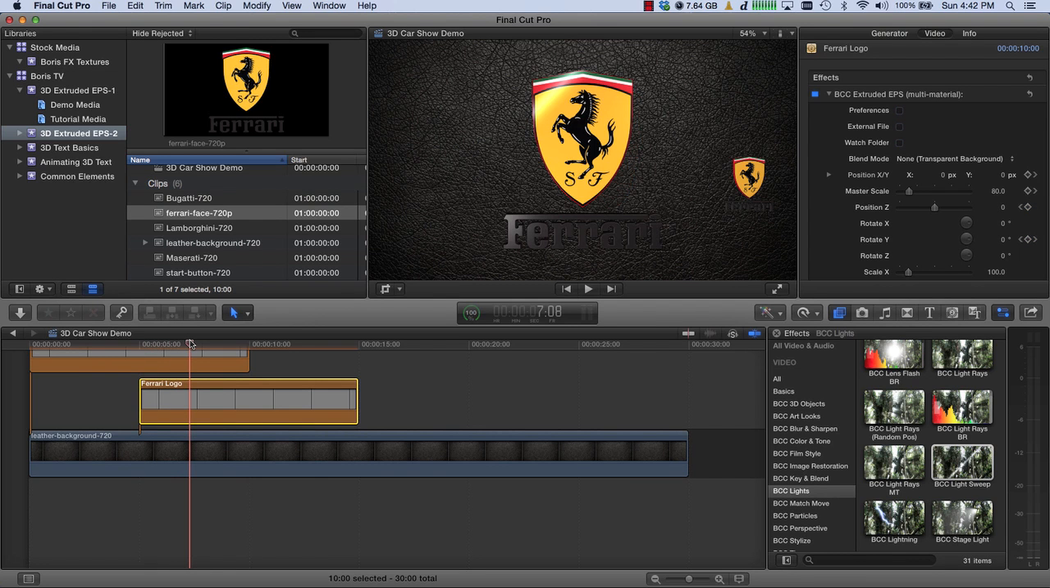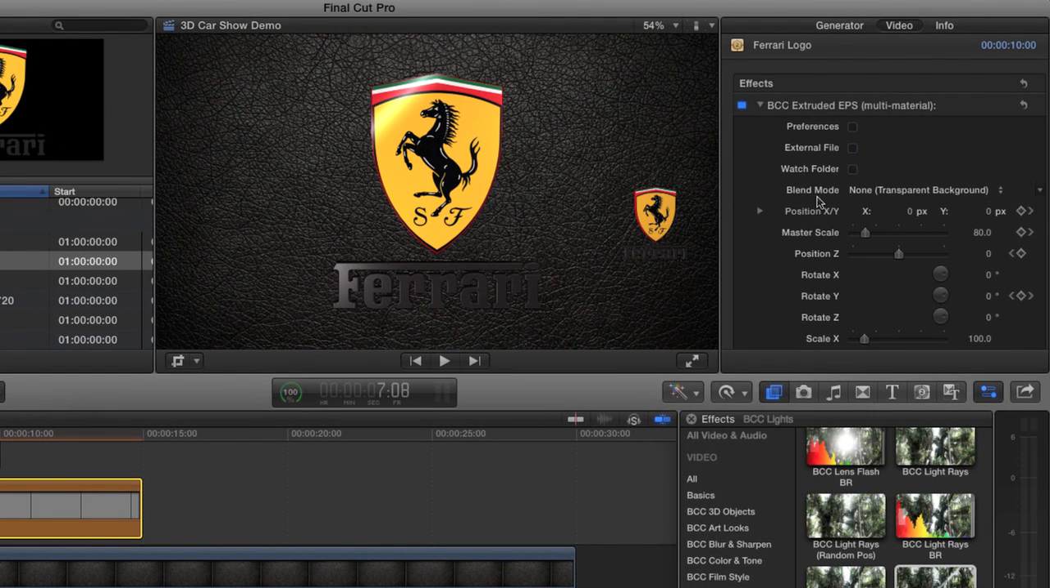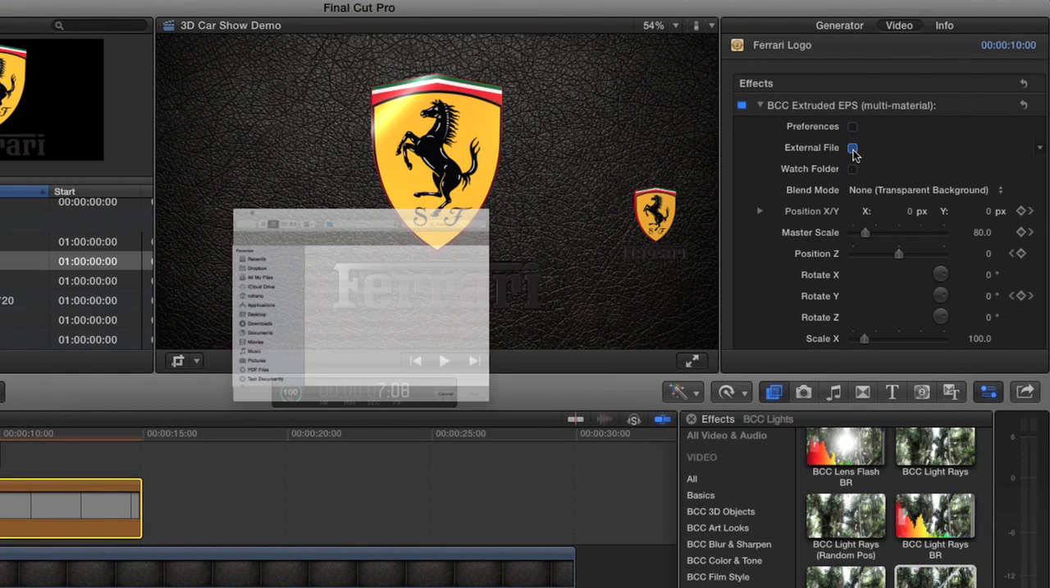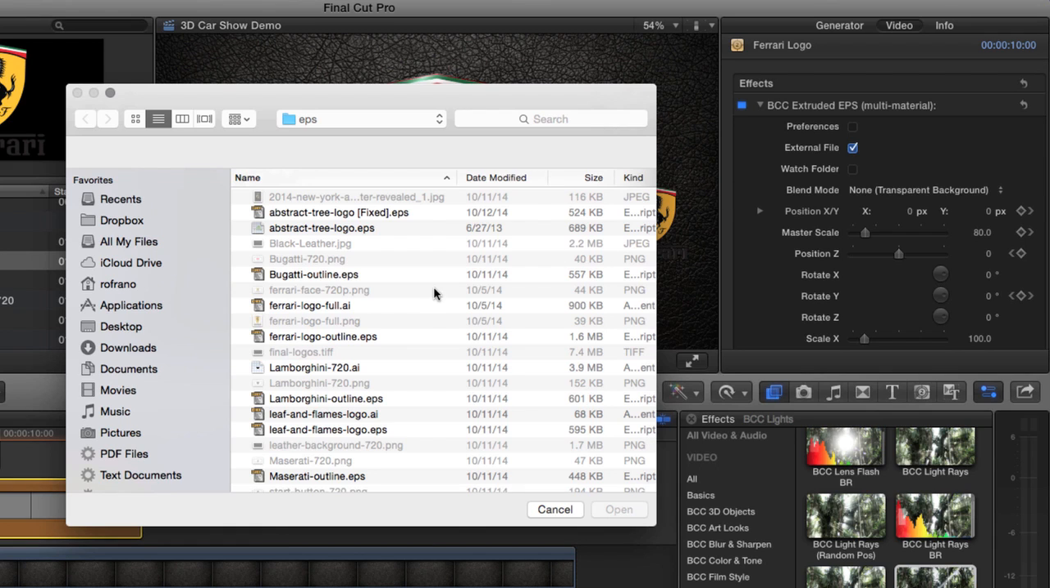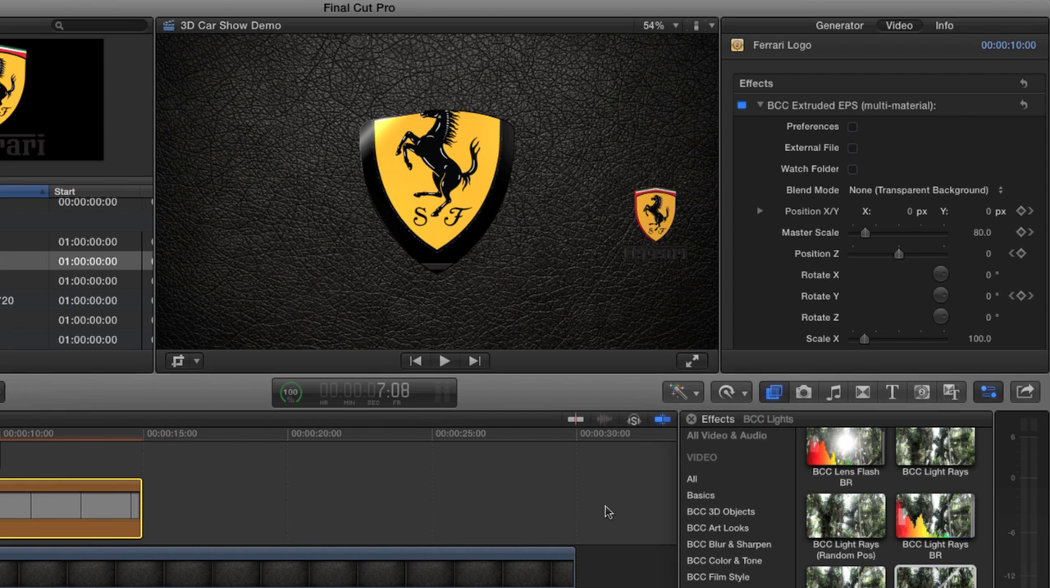Okay, so let's go change this logo. I'm going to click on External File, and we're going to take the Lamborghini outline and bring that in. Okay, now let's go down to the image well and get ourselves the right logo.